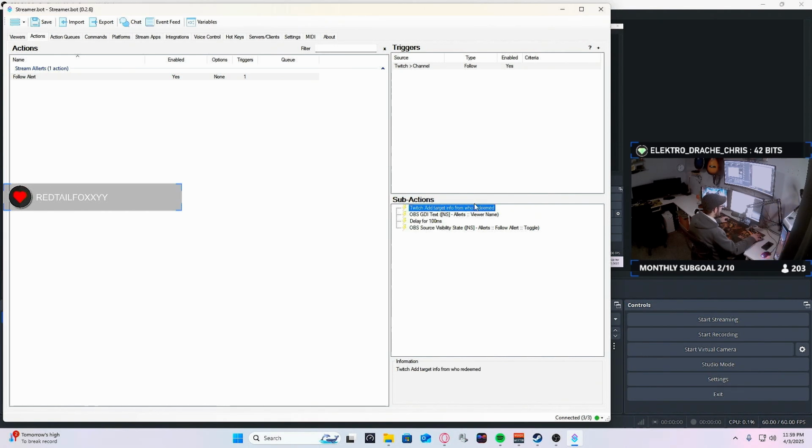So what it's gonna do, it's getting the target from the user. Then it is going to update the name. Then it will wait for 100 milliseconds, and then it will toggle the scene. So it will enable the scene. Now we're gonna do the same thing again. So technically we can copy these two. Click on one and then hit Control D for duplicate.